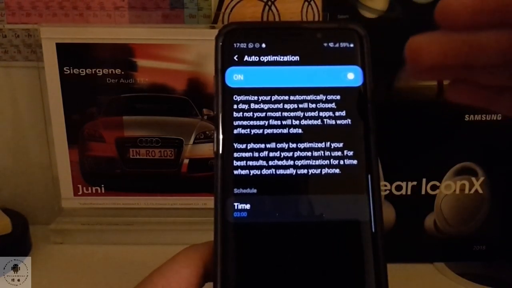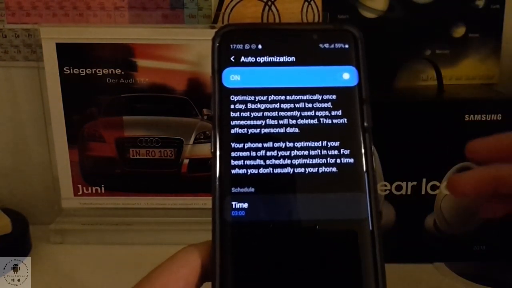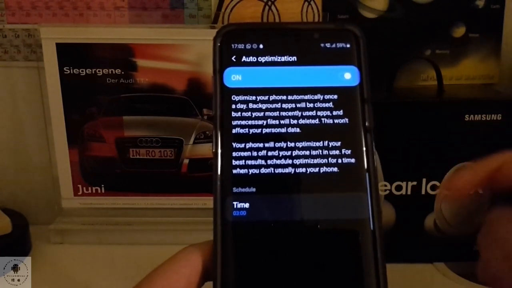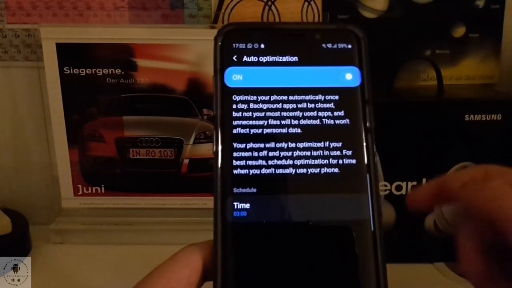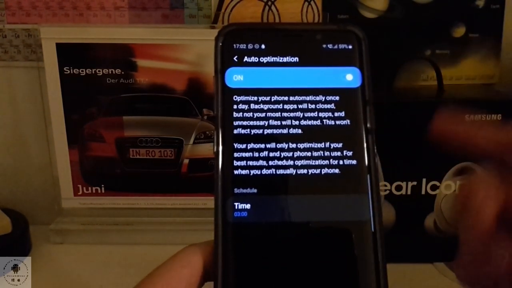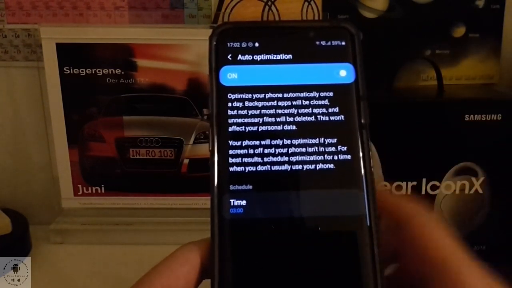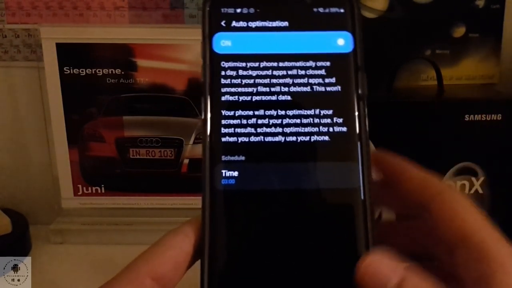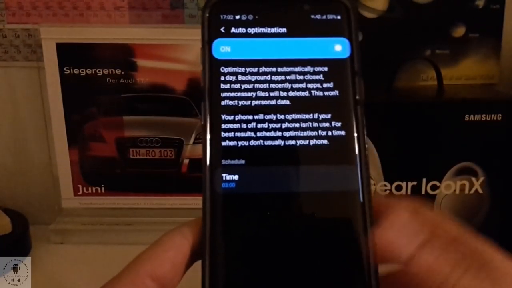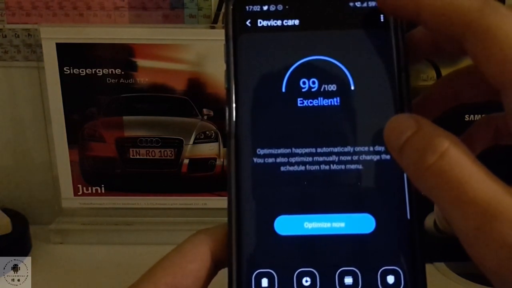This is like if you would do it manually over the device maintenance, you know. This is doing the same thing automatically every night. So basically you don't really need during the day to check on the device maintenance if you need to optimize the device, because it's doing this every day at a scheduled time. So this is pretty good and should help you to have a fast phone. And just let this enabled. It's good for your phone and you will be taking advantage from that.